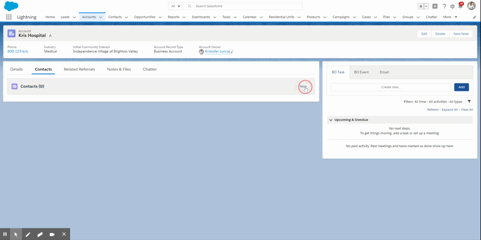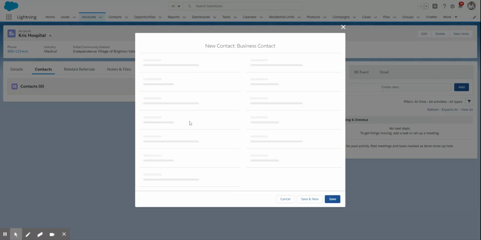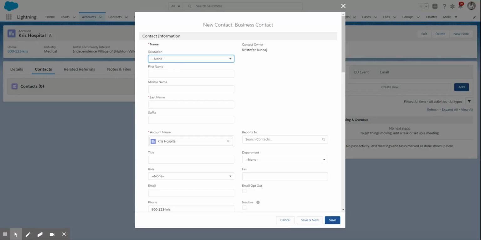So what I'm going to do is hit new. And from here, I'm going to select business contact again, not household. You don't want to add a household contact to a business. You want to select business contact, hit next. Then this is just super basic. This is going to be the person's first name. So we can say Chris, last name Uchai.